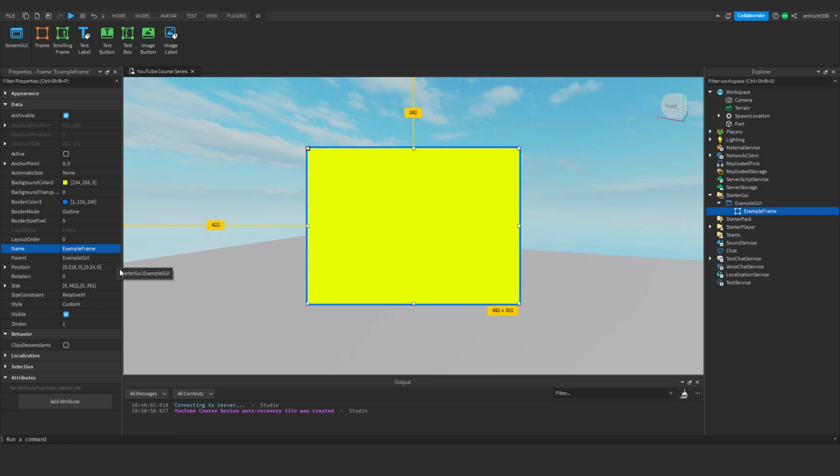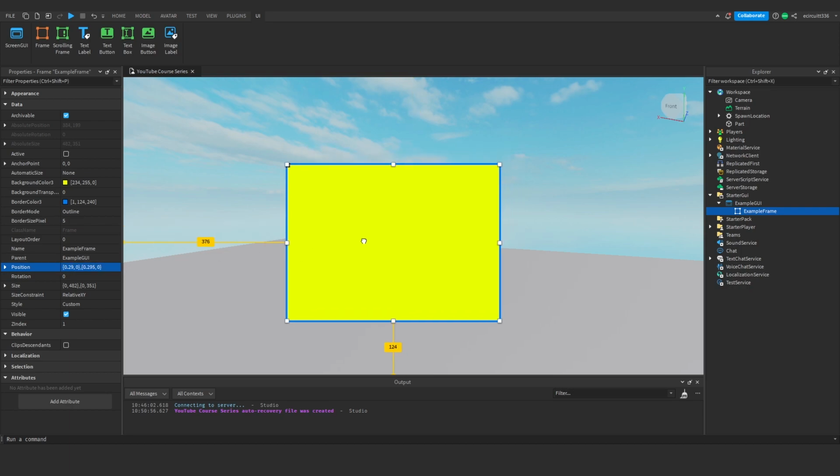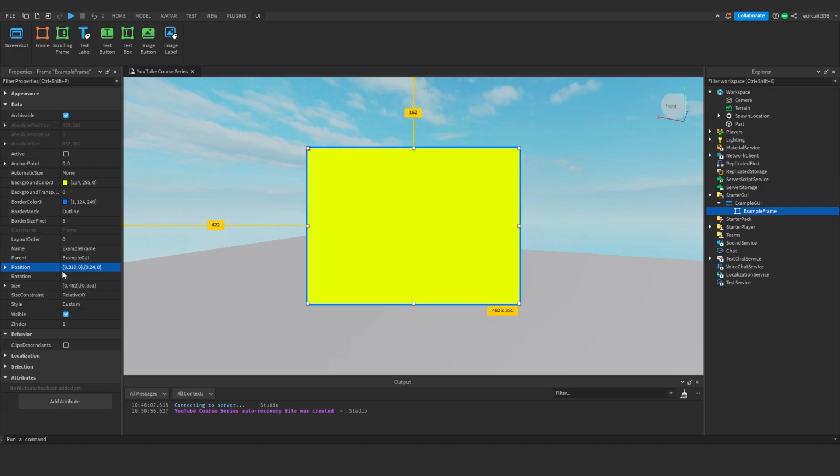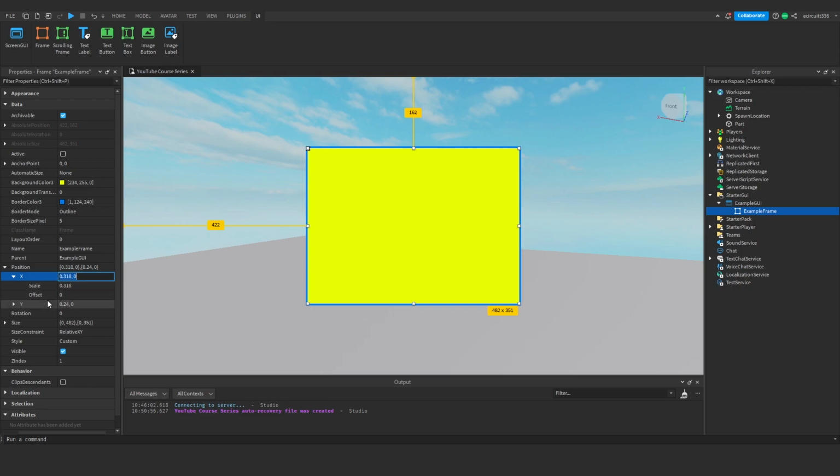Parent, we talked a bit about parents in the last episode. Position, that's the position on the screen. As you see, when we drag this around, the position changes, which is the easiest way, or you can manually change your position. If we open this up, there's an X and a Y. There's scale and offset.